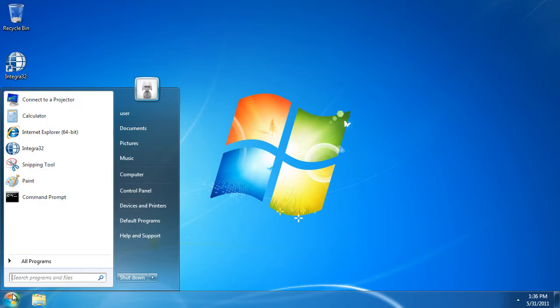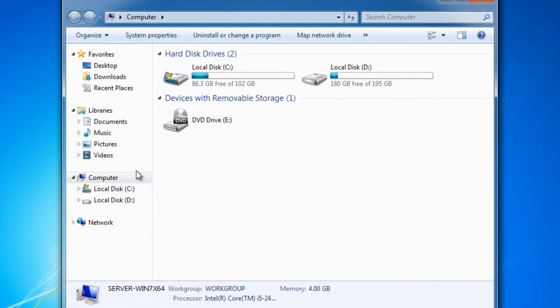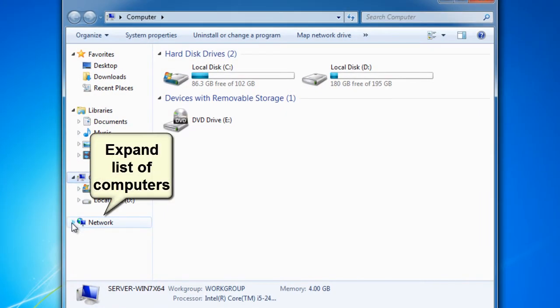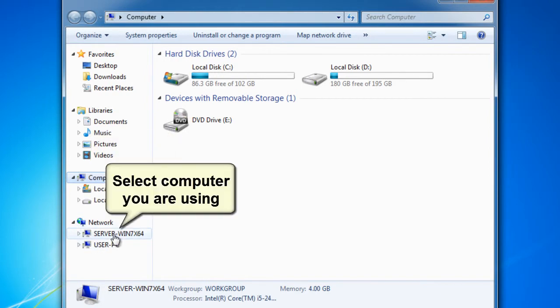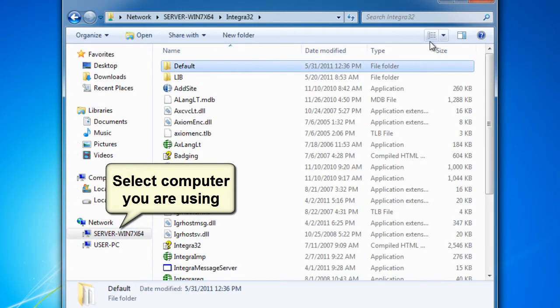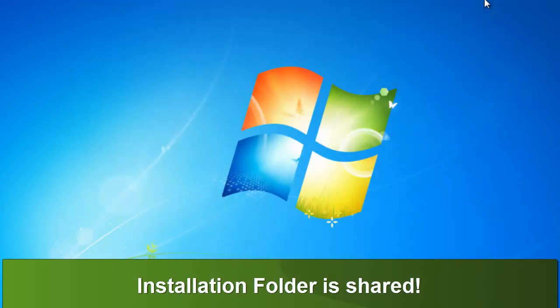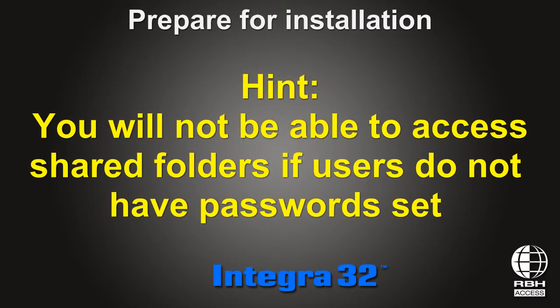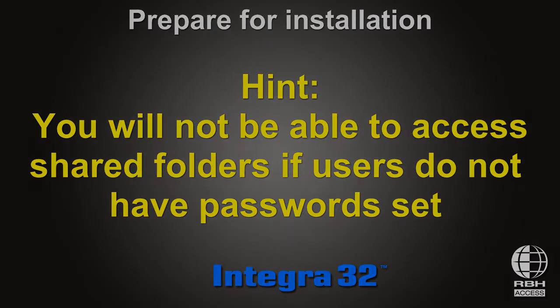Let's verify the folder was shared successfully. Click on Start, click on Computer, expand Network List, and see the computer with the name of this machine listed there. Double click on the shared folder, and you see all the files contained within. The folder was successfully shared. Your sharing would not work if the users on your systems do not have passwords set up.